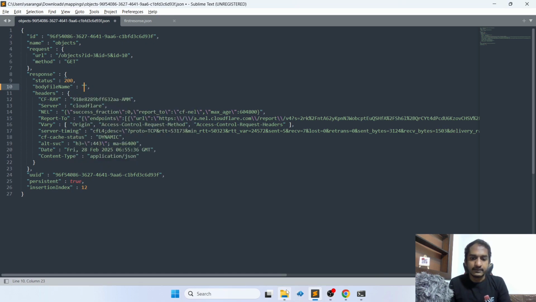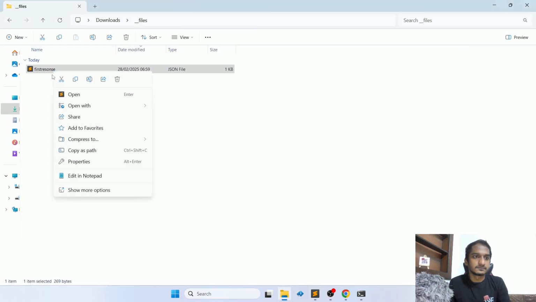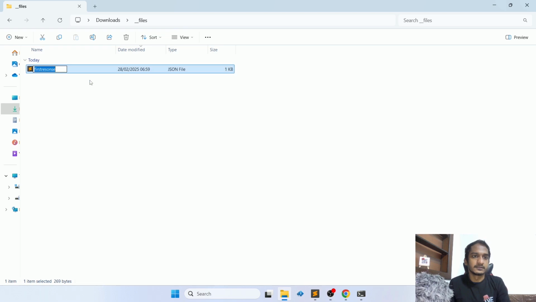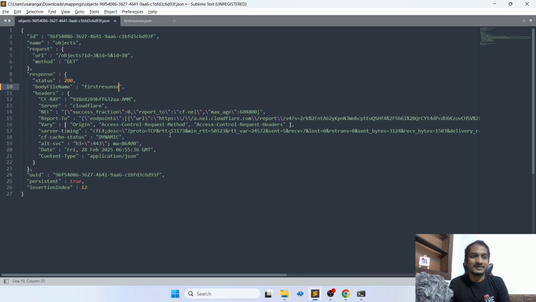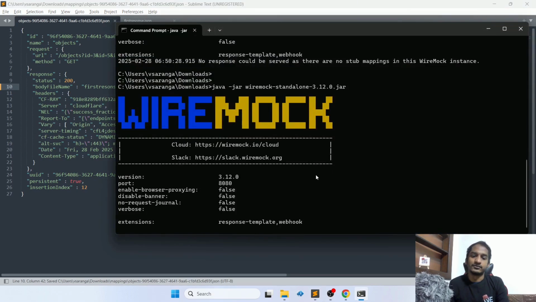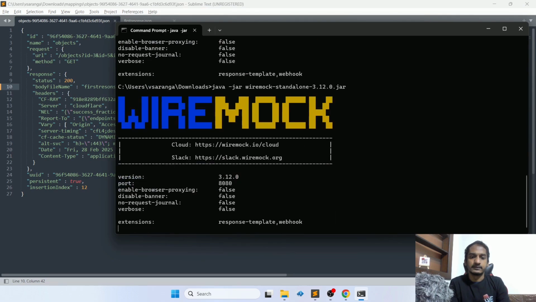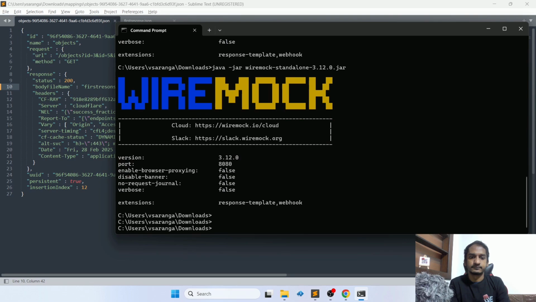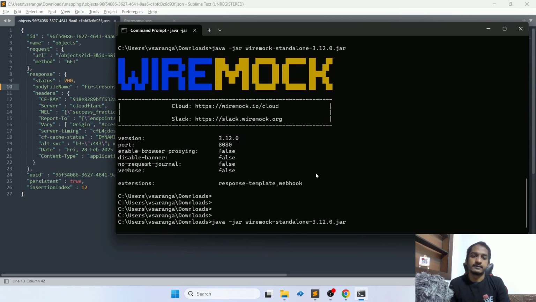So I will take the file name here and put it in. No need to put the path or anything, just the file name is enough, because WireMock knows all the body files will be saved in the same directory. And since we made some changes here, unfortunately you need to restart the server. Okay, let's see. Okay, and then I will restart it.